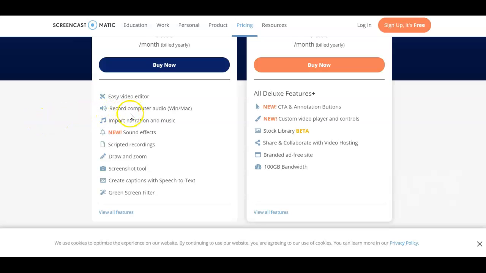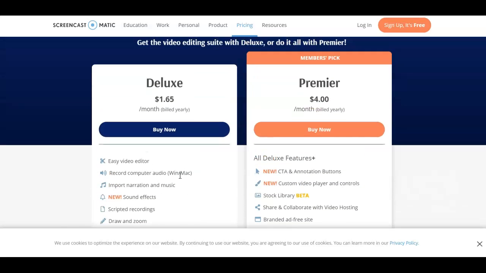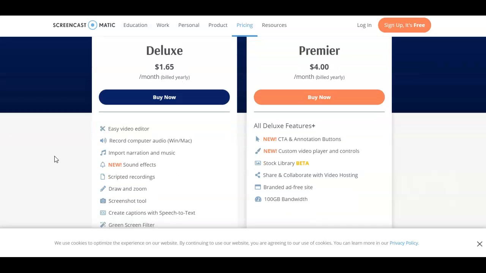Here with the deluxe, you can record the computer audio with the Windows or Mac computer. You can import narration and music, which is really great. New sound effects have been added to the deluxe. Scripted recordings, you can draw in Zoom. Screenshot tool. Okay. So I pretty much use the deluxe. I did get the deluxe because I do need to do some editing from time to time.